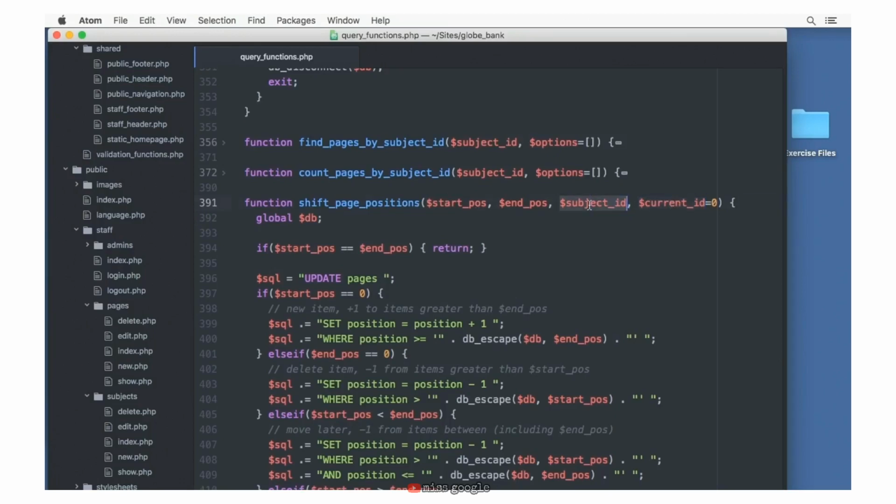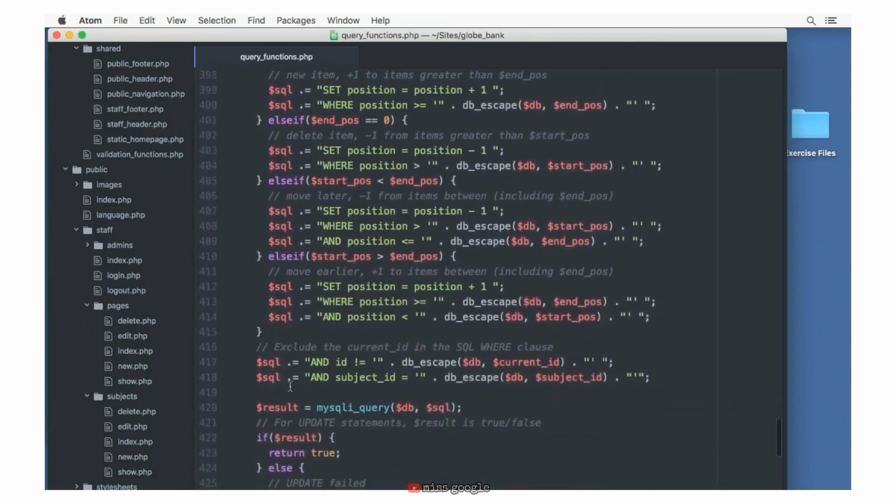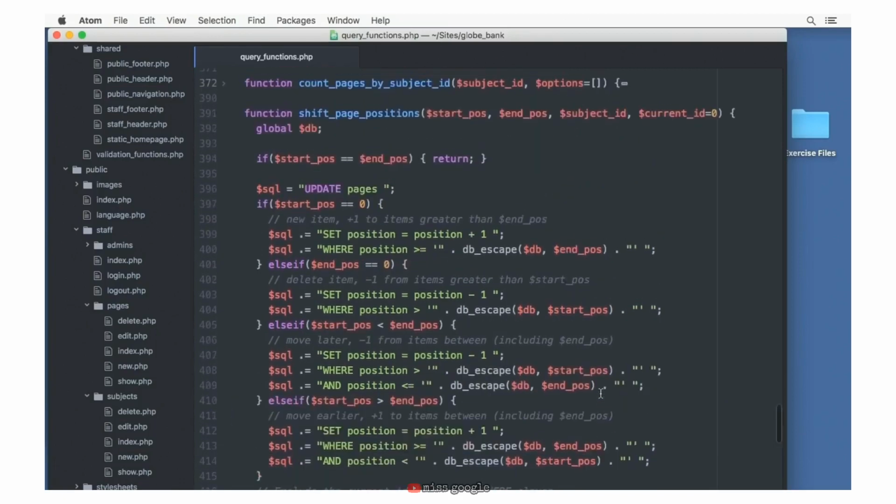Passing in that subject ID, though, is critical because in this code, everything else here is exactly the same, but I've got an additional line right down here that says I'm also including in my where clause a clause for the subject ID being equal to that subject ID. So it's where the position meets these criteria and the ID is not the current ID and the subject ID, the foreign key or the parent, is the same, right? So we're only dealing with ones that are under this subject, not all pages, just this subject's pages. Everything else that's in here is exactly the same, except that I also changed the name of the table, of course, to update pages instead of update subjects.